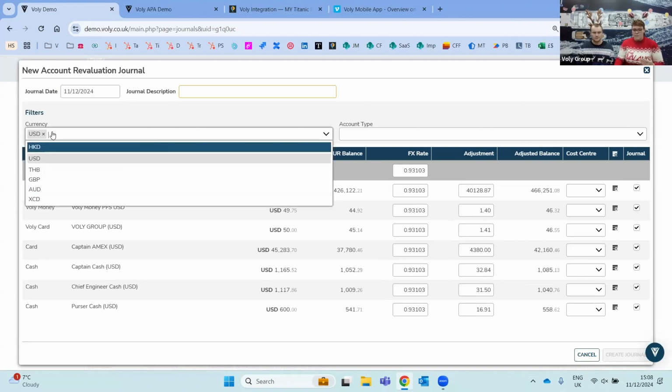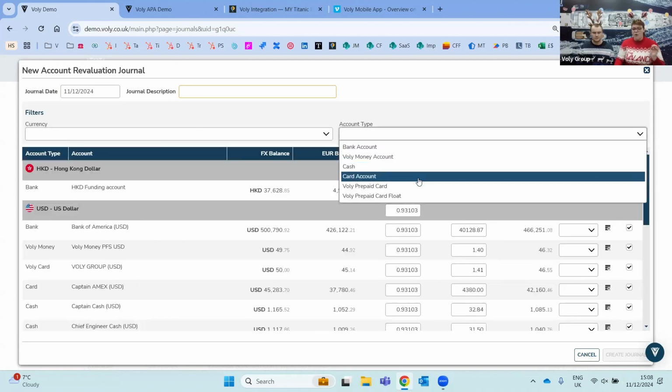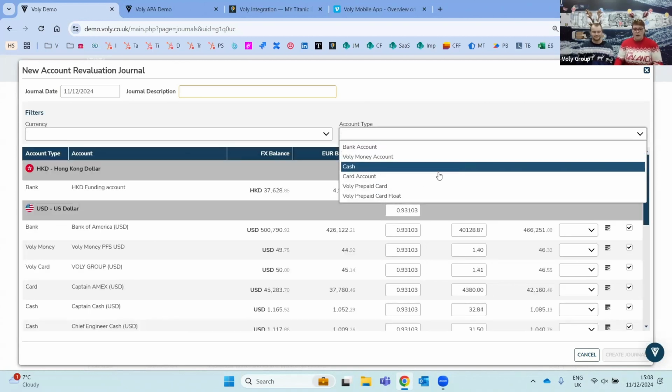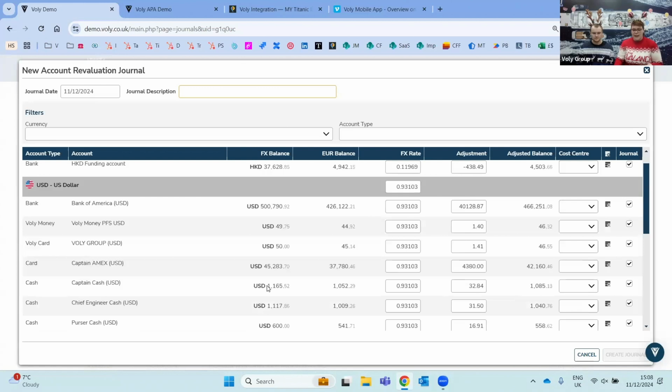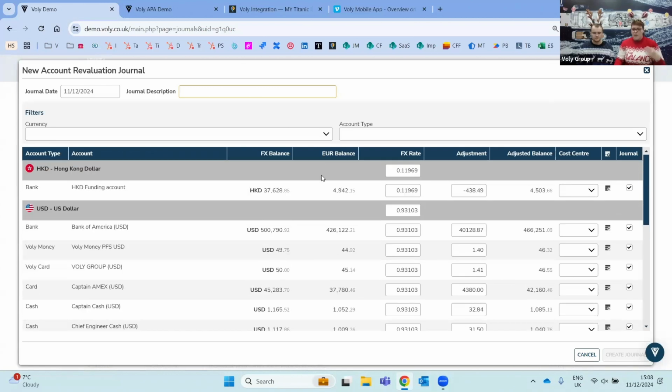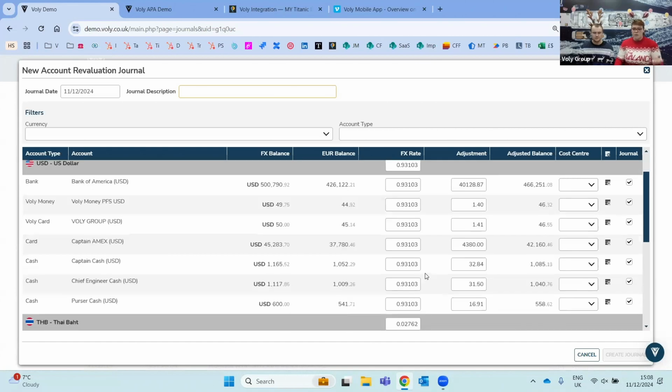Or you can get really specific and say, well, I actually only want all my cash accounts in one, and all my card accounts in another. And again, it's going to give you some balances automatically. So the current balance of that account in the currency of the account, the conversion then to your reported currency, and the FX rate provided to you by the system. Or if you're using our fixed FX rate feature, you'd be able to see that there as well.